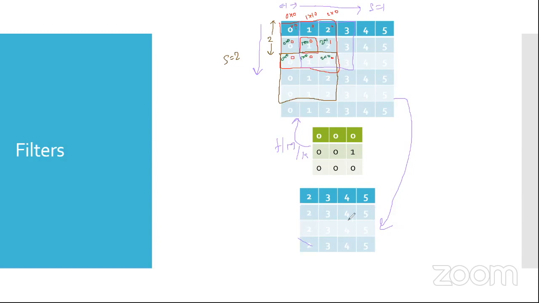Now, one advantage of this is, in real life, the datasets which we get when it comes to images or video are going to be very high dimensional in nature, right?